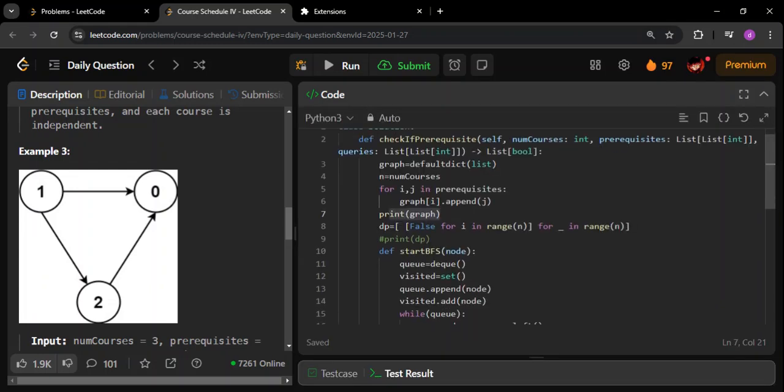Then we are creating a DP array. So what does it mean? It's very, very simple. Let me write it here. If DP of i, of j, so what is this trying to tell you? What I'm trying to tell is whether, to complete course j, do I need to complete course i? This is what DP of i and j will be telling.